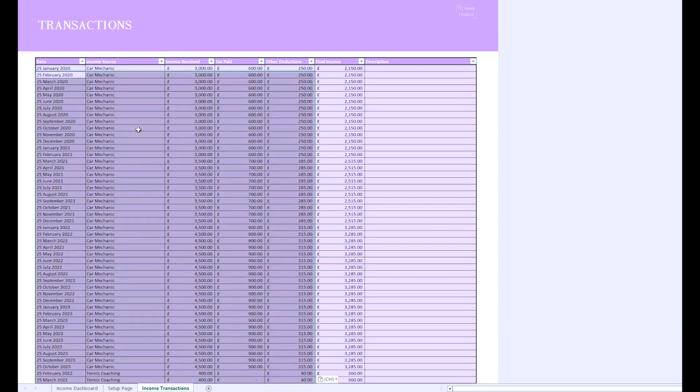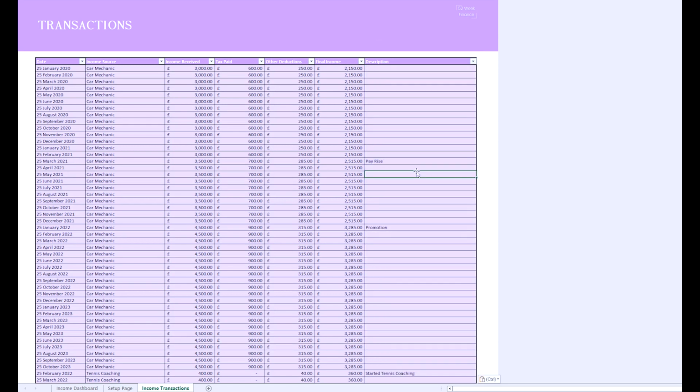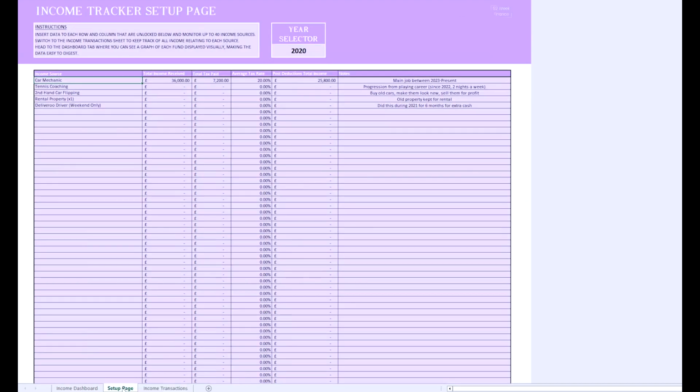If you're catching up on previous transactions, go ahead and plug them all in now. Here's some examples of some other income sources. That's the hard work done. Now to get some progress updates on your income sources on the dashboard sheet.